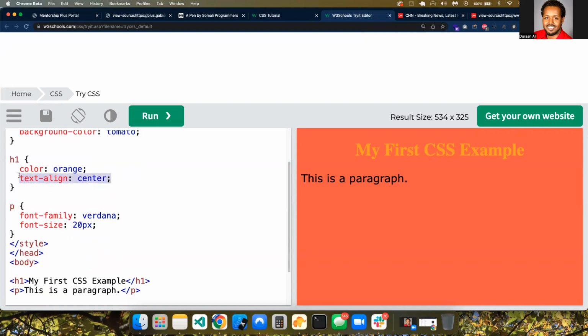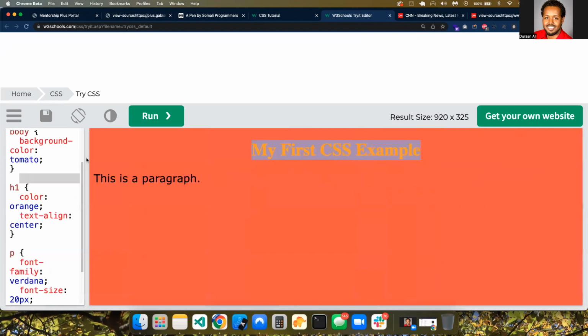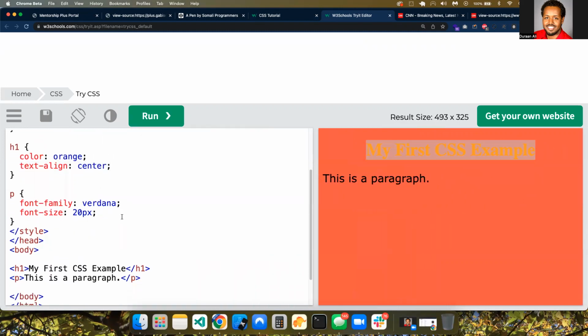Center. So this is text align center. It means this text is centered in the page. So it doesn't matter how you make it big or small, it will still be centered in the middle, which is great.